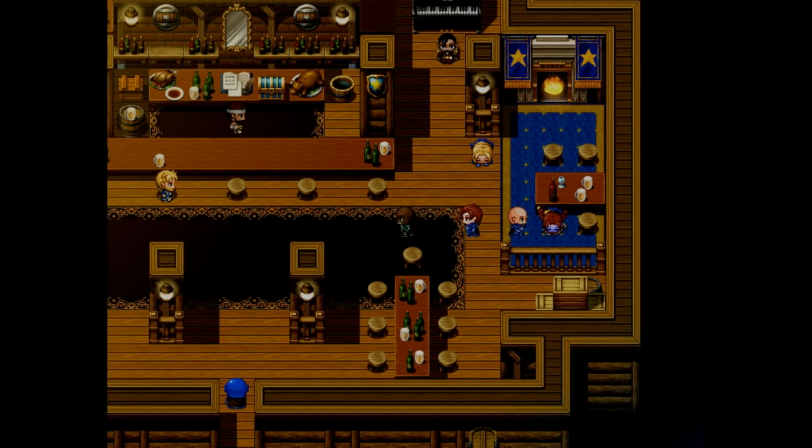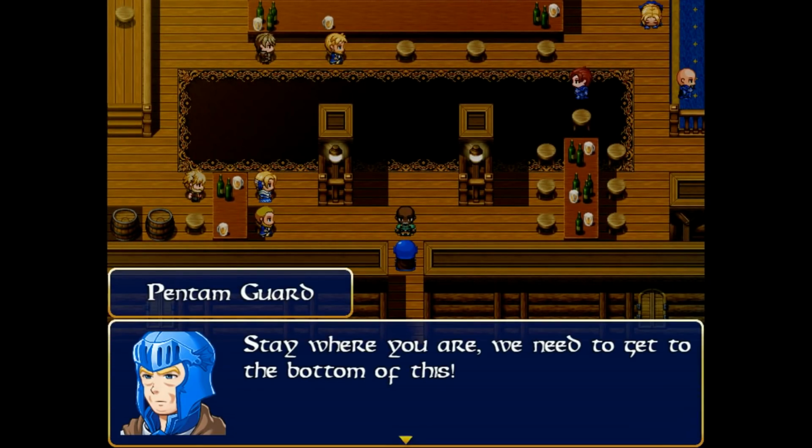Run! Yeah, I got that, I heard the sound, I heard the sound.